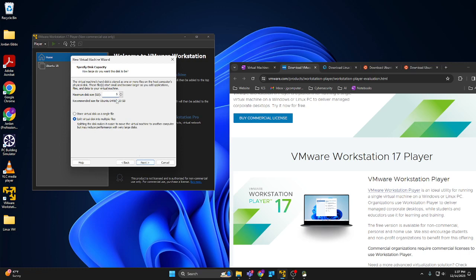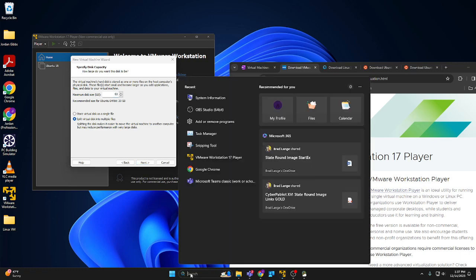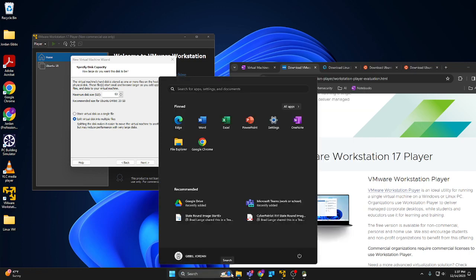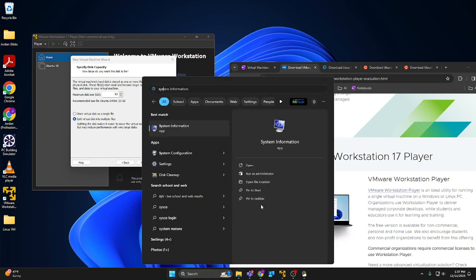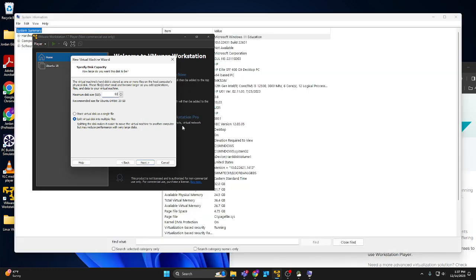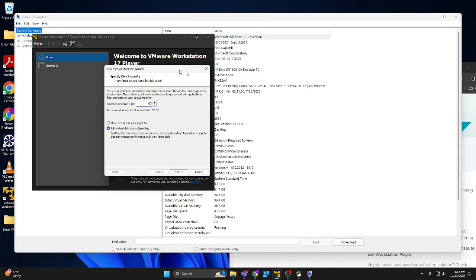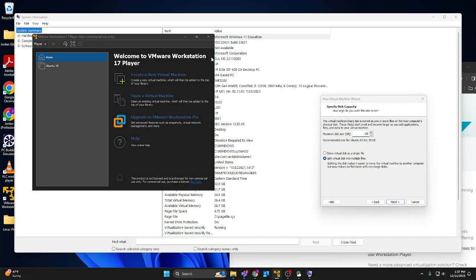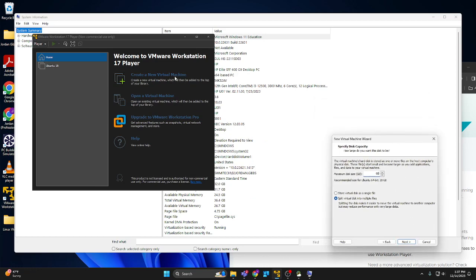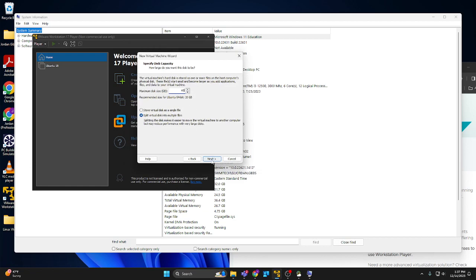I'm gonna hit 60 gigabytes here. The reason why I'm gonna do that, if I go to my system information, all you gotta do is hit the Windows key, type system information, and this pops up. Now, how do I know how much disk space I should use? But anyways, I'll show you that in a second. I just opened it, but use however much maximum size you can.